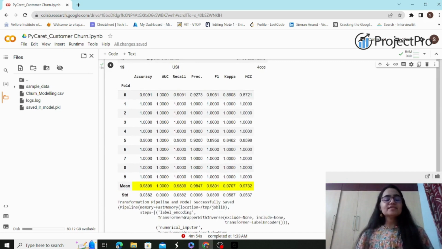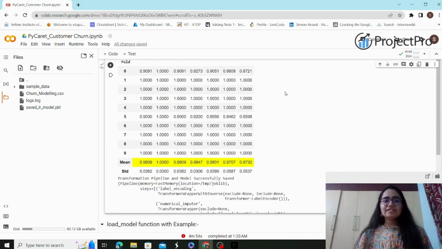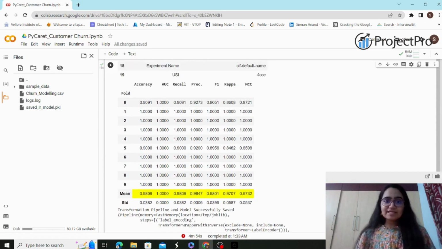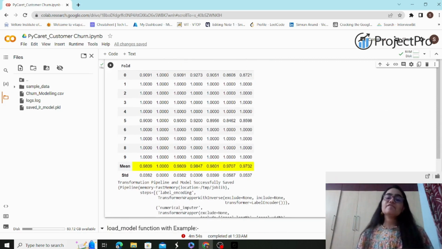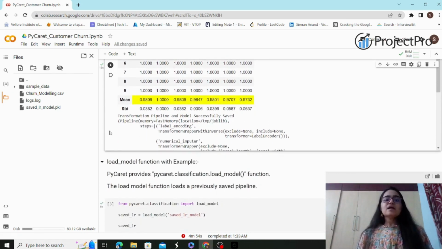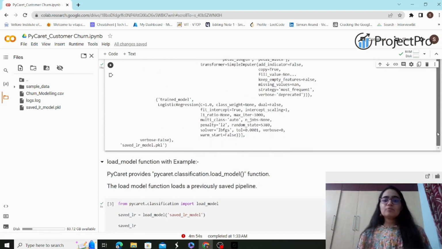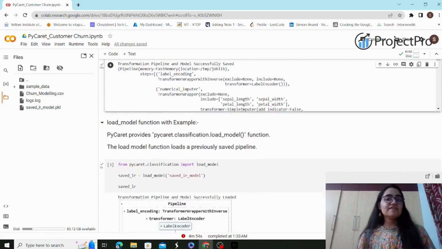And then finally, you will get the list of the models which have been cross validated, and the evaluation matrix. So this will give us an overview of how our model has actually performed. You see accuracy, AUC, recall, precision, F1 score, and so on. These metrics have been considered for evaluating the model's performance, along with the mean and the standard deviation. That was all about the iris dataset using the save model function.